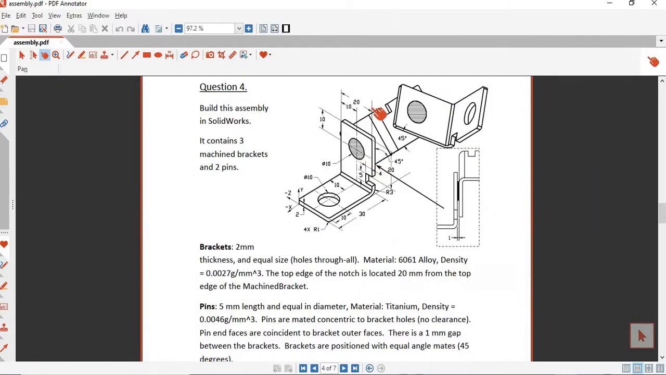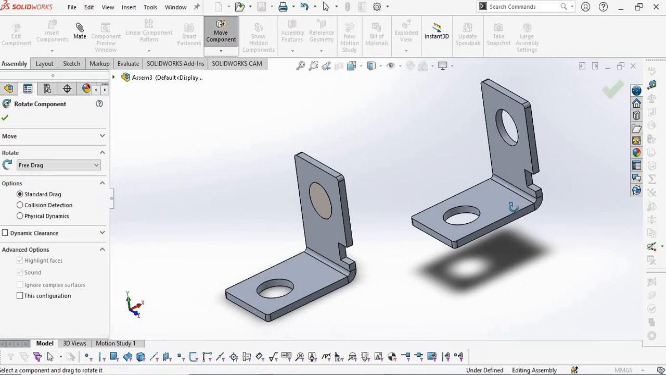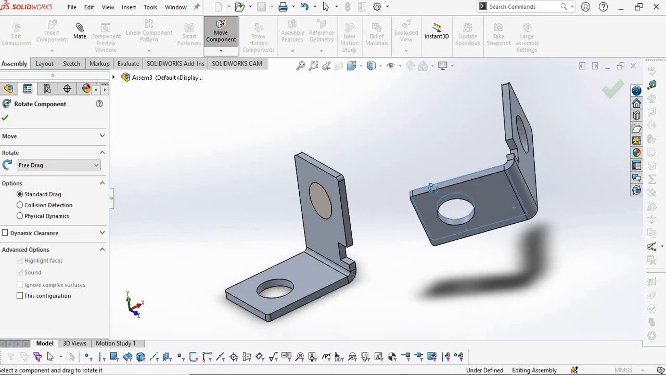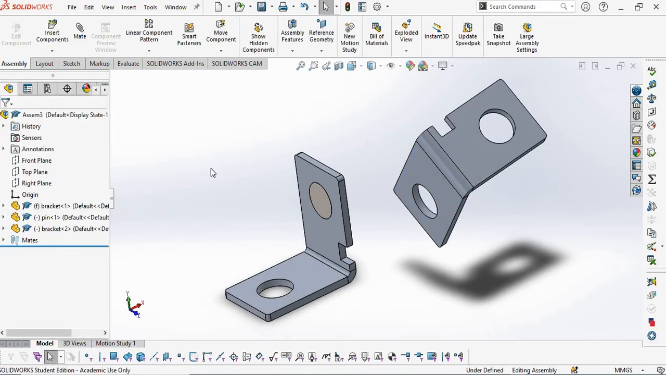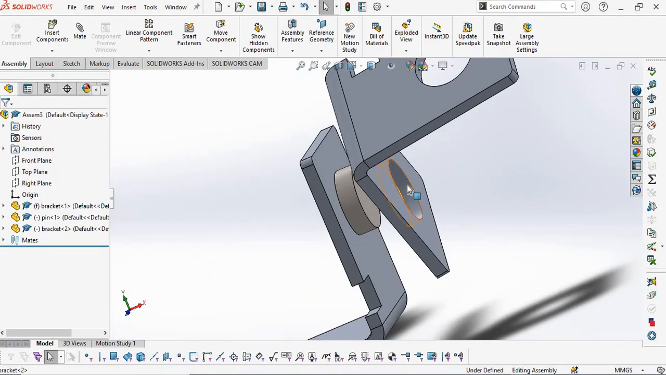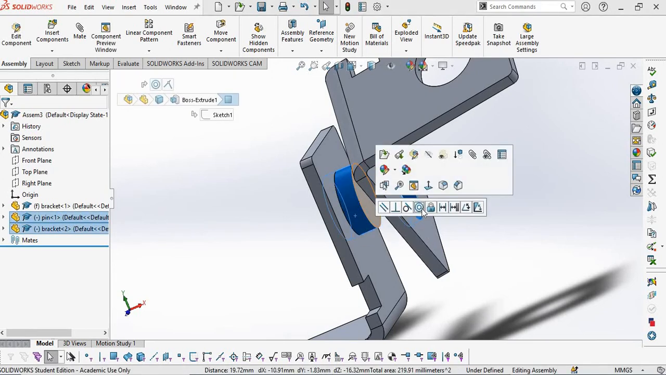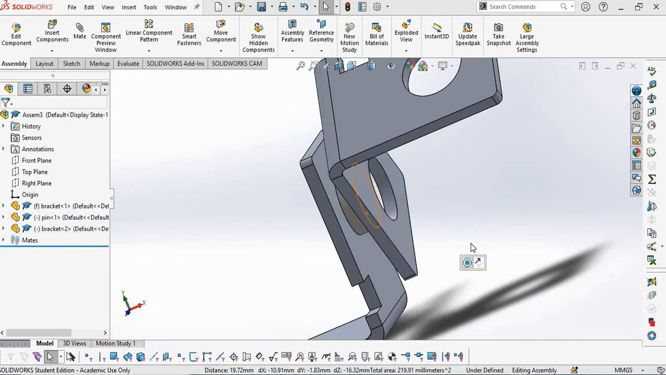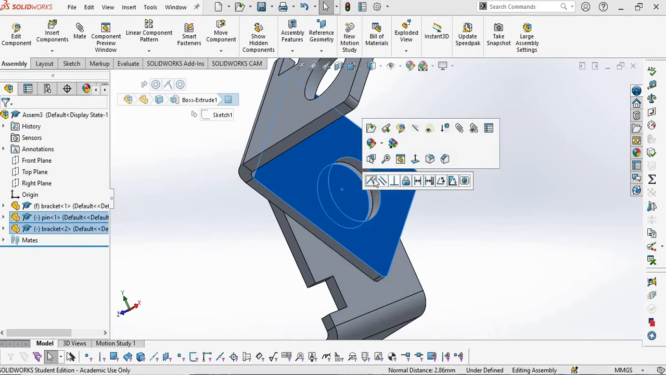So first let us orient it with this orientation that is given to us right now. To orient it, I will click on the drop down arrow beside Move Component, click on Rotate, and I will just orient it the way it has been given to us. Yes, so this is how it is. So eventually this face and this face, select both the faces using the Control key, go for concentric, and then this face and this face, they are coincident.